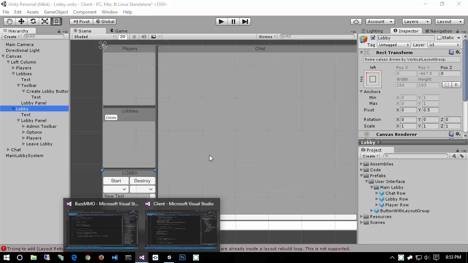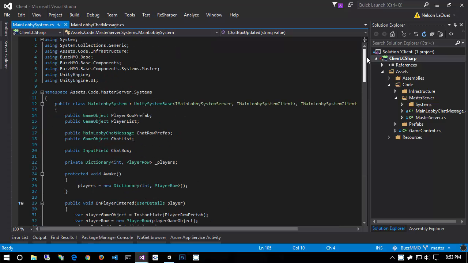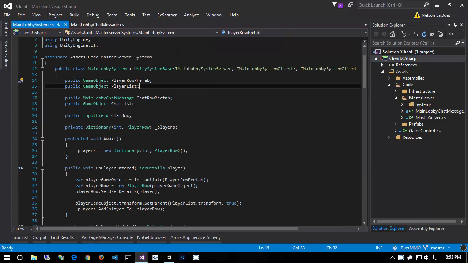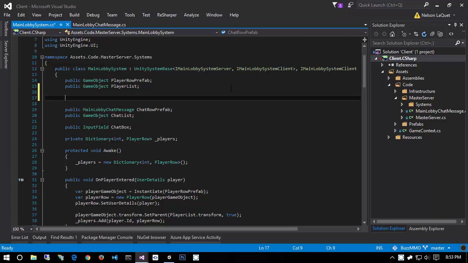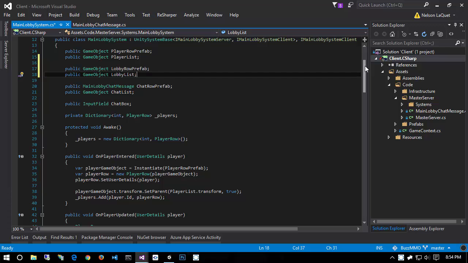So jumping into our client, let's jump over into our main lobby system, which is conveniently open. Under player row prefab and player list, I'm going to do basically the same thing: public GameObject lobby row prefab, and public GameObject lobby list. And then in addition to that, I'm going to find a good place to add the thing that will be the event handler that'll create a lobby for us.